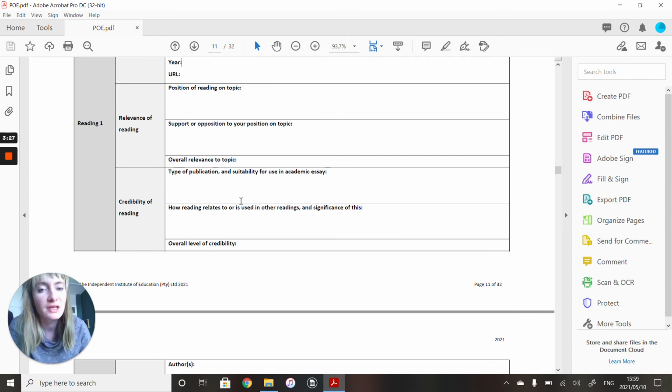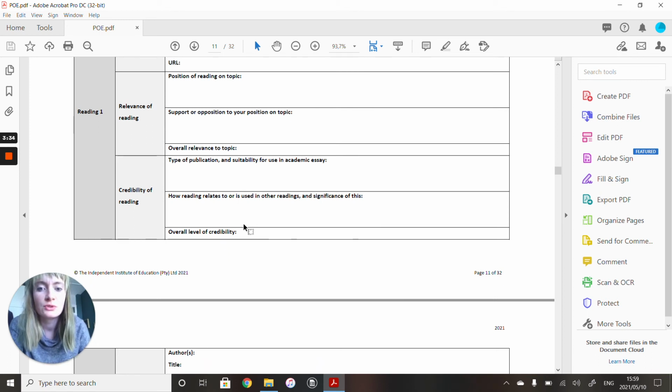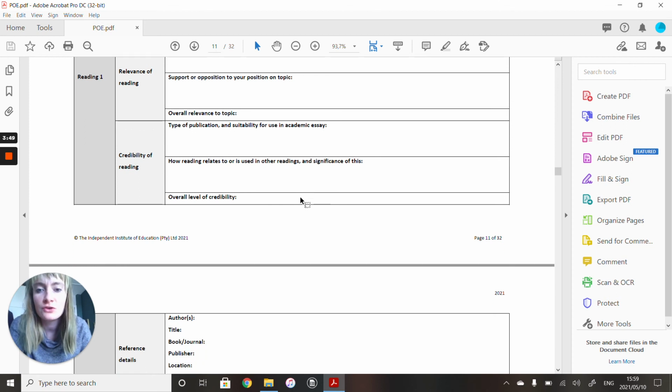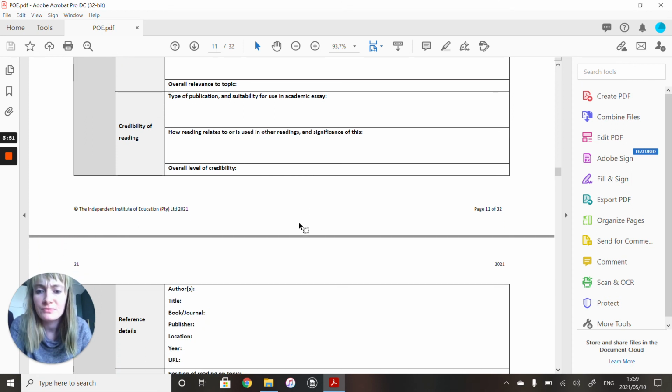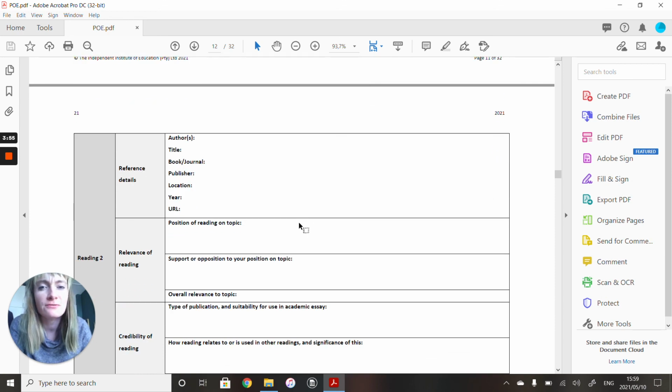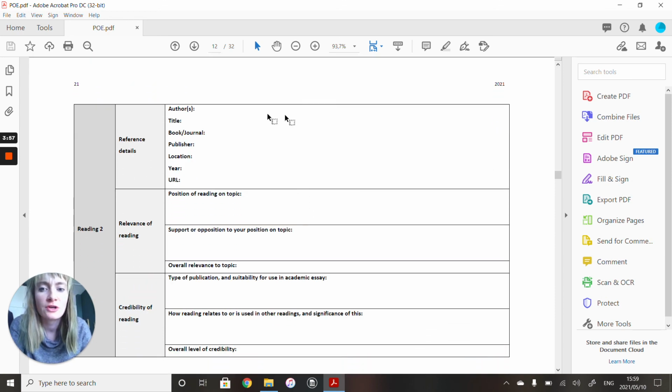And then in terms of the credibility of the reading, let me know the type of publication. So is it a journal article? Is it a blog? Is it a website? That sort of thing. How the reading relates to or is used in other readings. So this is where you look at who else has used this article. So remember, I showed you in class to click cited by or similar articles. You click those options and you can have a look and see how many other people have used those things. And its overall level of credibility in your opinion. And you do that 4 times for each one of your readings.